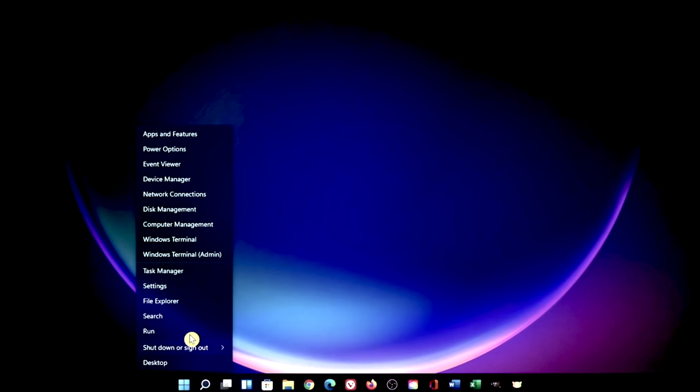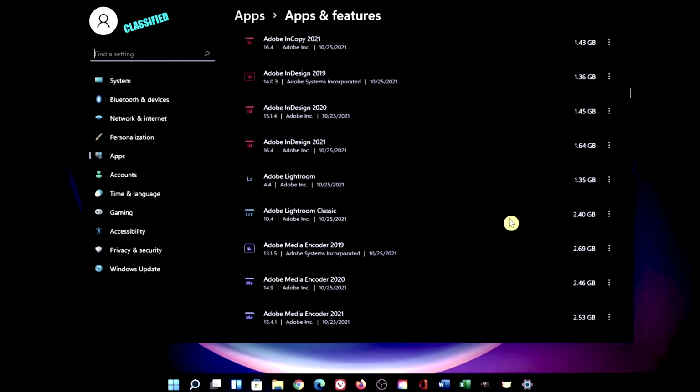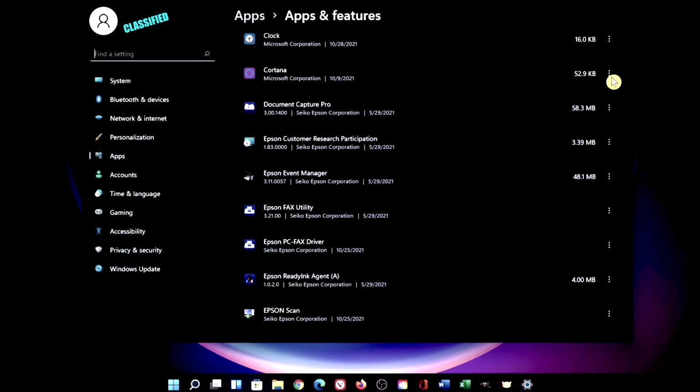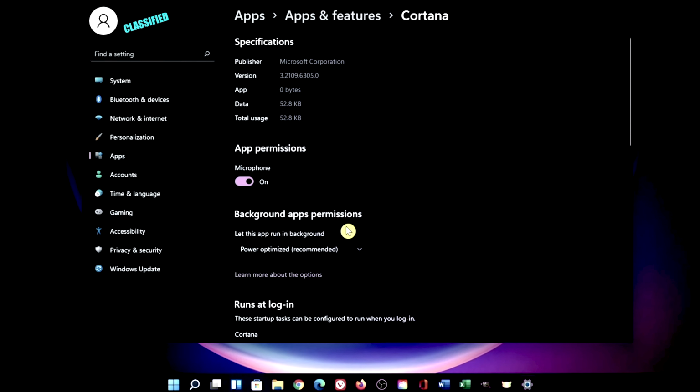Okay, moving on. We are going to disable background programs. Click on the Windows icon and go to Apps and Features. On the left pane, choose Apps. Then choose the app that you wish to disable running in the background by clicking the dots on the right-hand side. Click on Advanced Options. Then under Background Apps Permission, select Never. Again, if you're unsure about any programs, don't disable them.